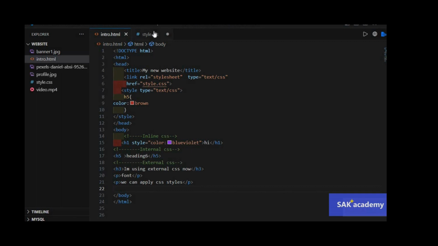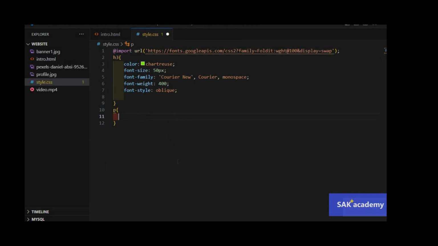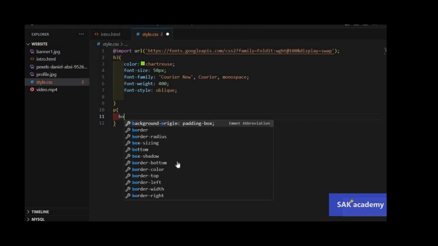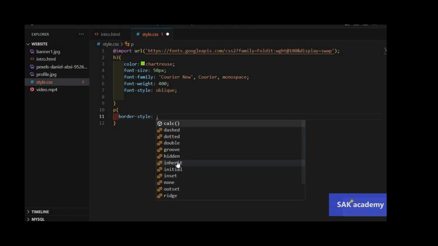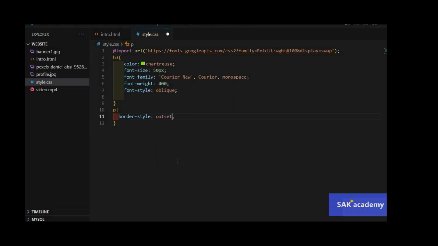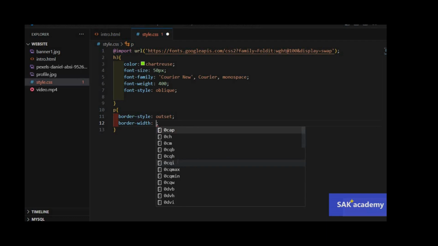CSS provides several border properties that allow you to customize the border of HTML elements. So here are some commonly used CSS border properties we are using, right? So border style sets the style of the border. This property can take values like solid, dotted, dashed, double, etc. Like so, border style solid means it will set a solid border. Dashed means it will leave the gap and put a dashed border, like that.